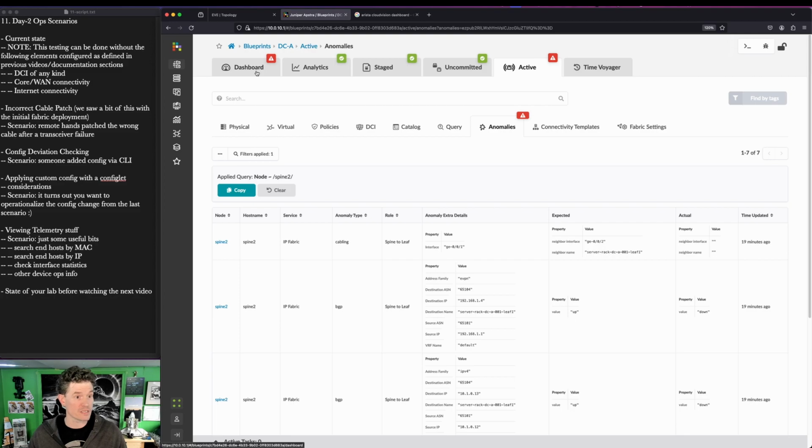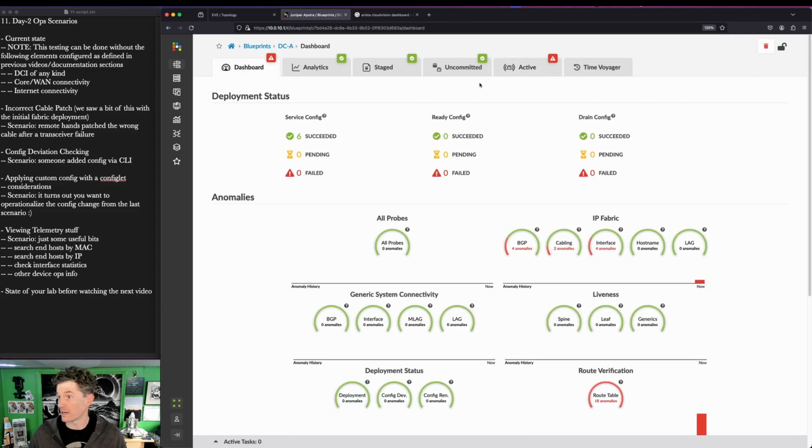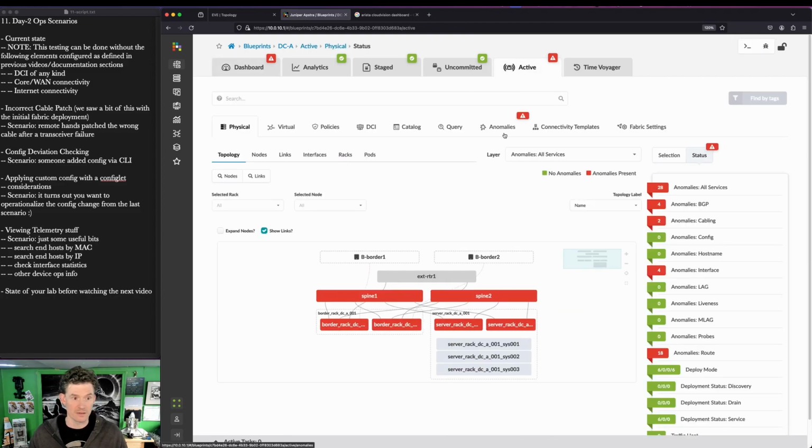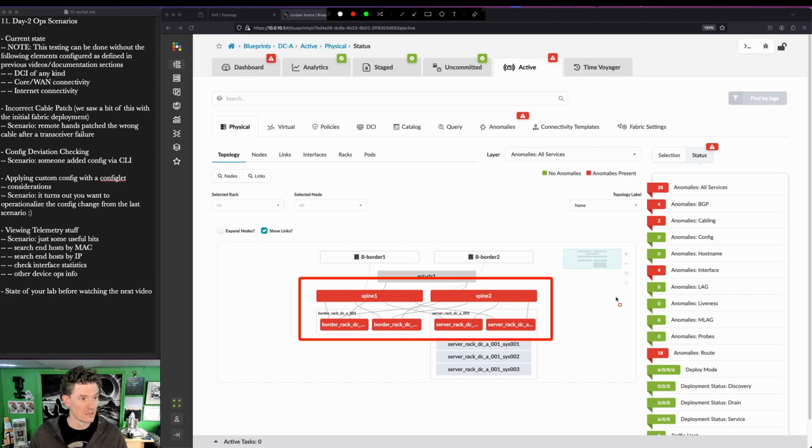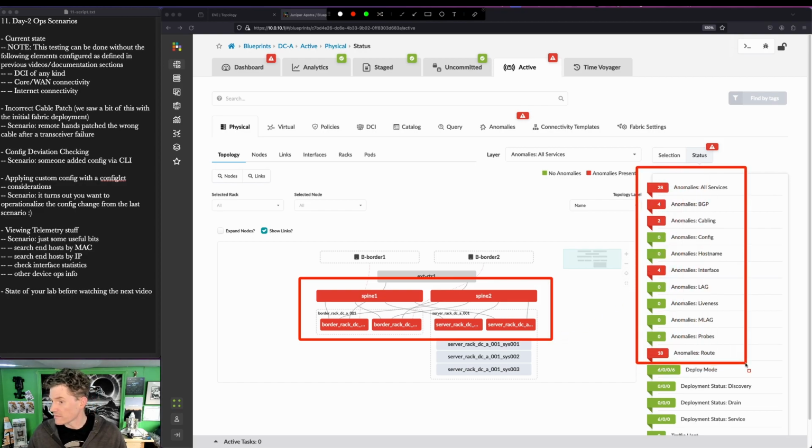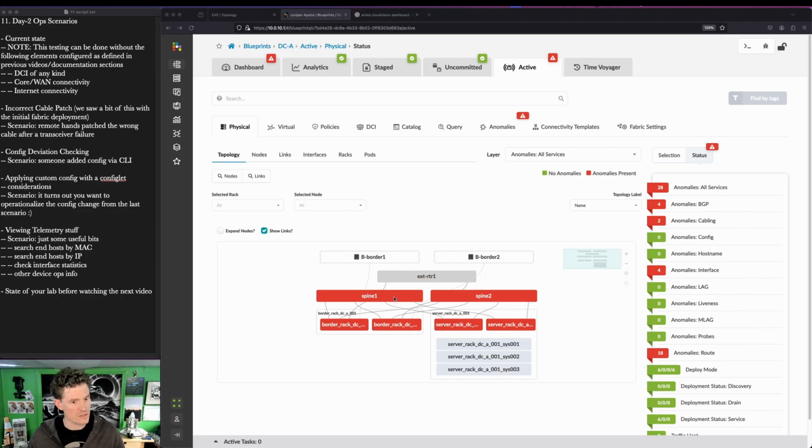Another way that we can do this is we can click on active. We get to this screen here, and we will see the impact and the anomalies that we're seeing that are creating that impact. And of course, in this case, it's a fabric. Every single switch that's in the fabric is going to be impacted because the route table on every single switch is going to be impacted in one way or another.